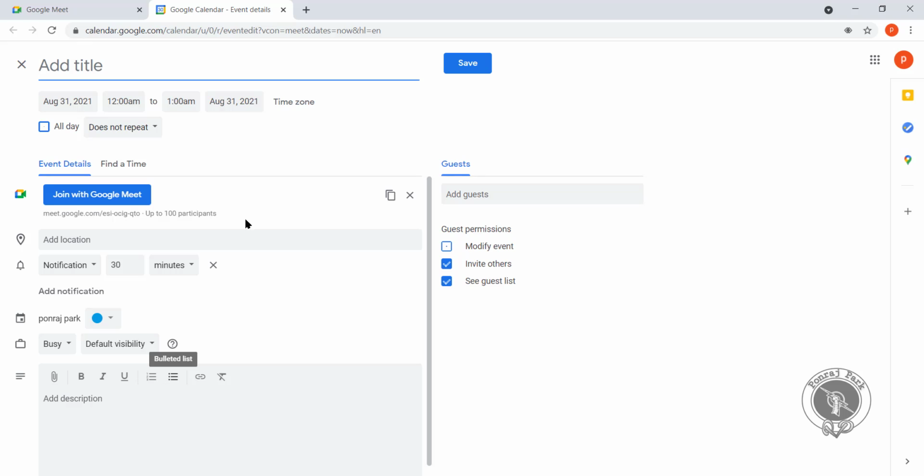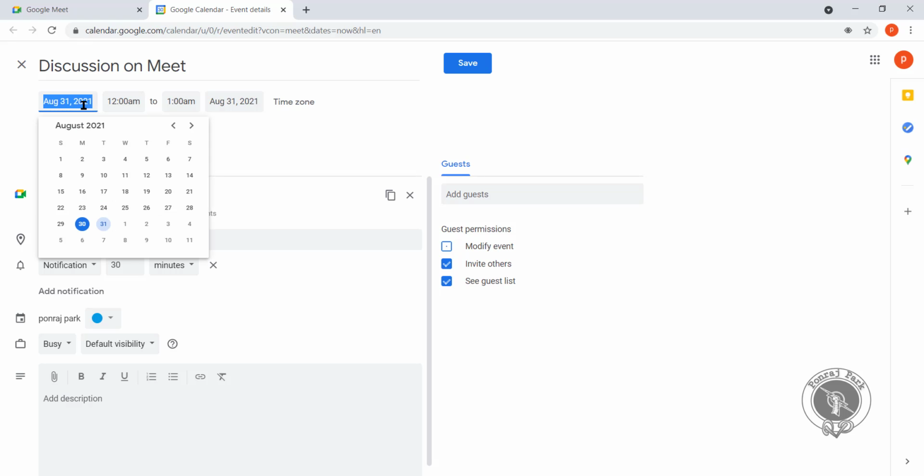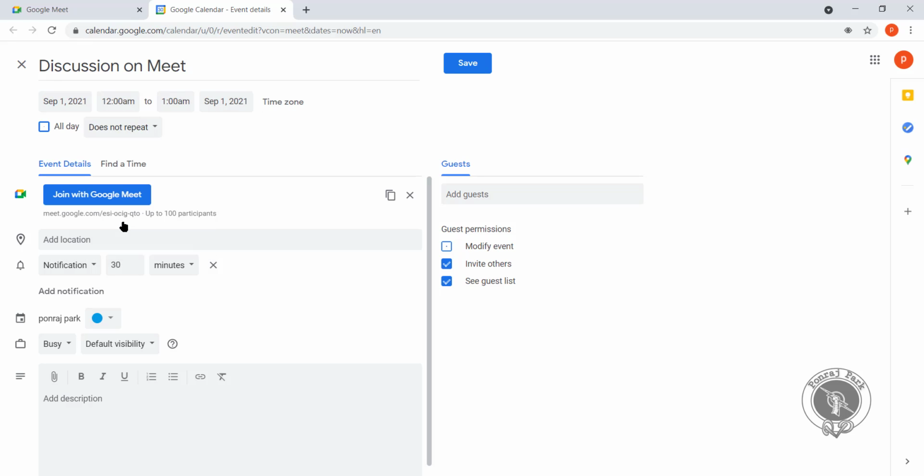Okay, so you can simply come here and give the title to this meeting. Like I'm giving here this title, discussion on meet, and then here you can select the date, like when this meeting is going to be done. Suppose on 1 September you have this meeting, so you can simply select the date. You can choose here the time, like when this meeting is going to happen.